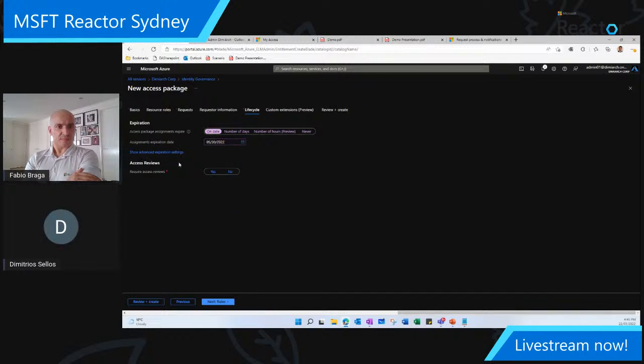And also what you can do is access reviews. So in case you have a package that you want to be active for a year, and you want, let's say, a review every month. So when a user is not using that package for more than a month, just revoke their access. And you have different options here. The users can do a self review.